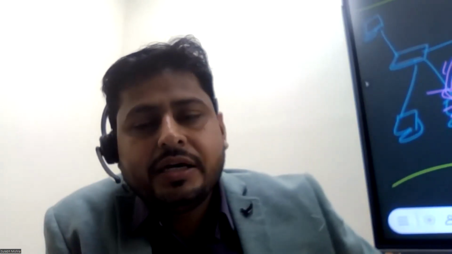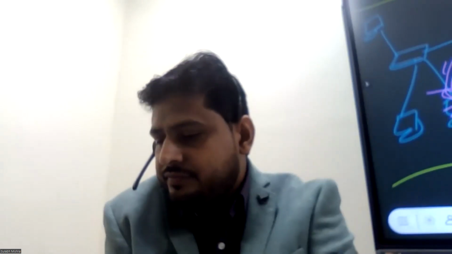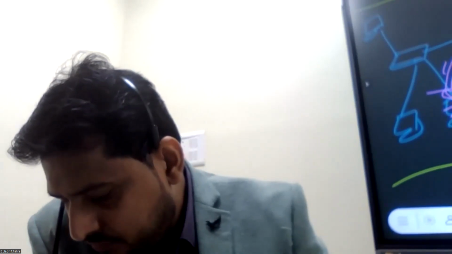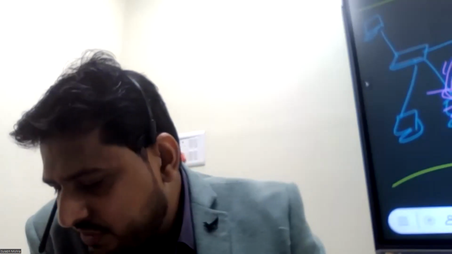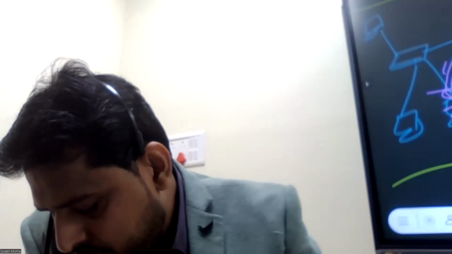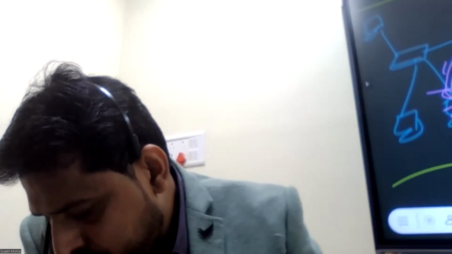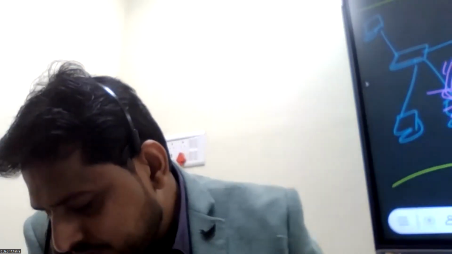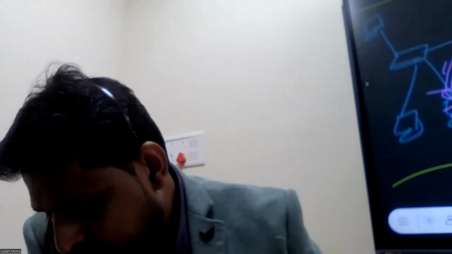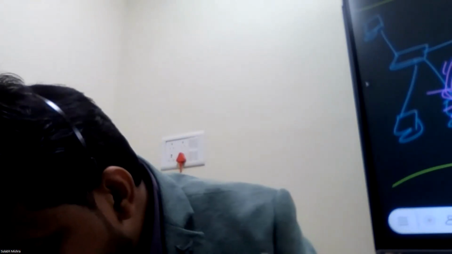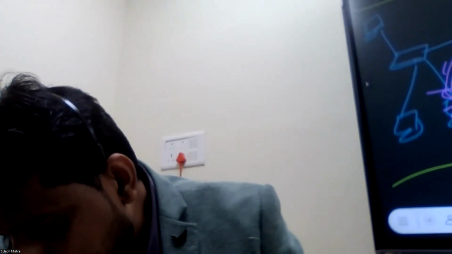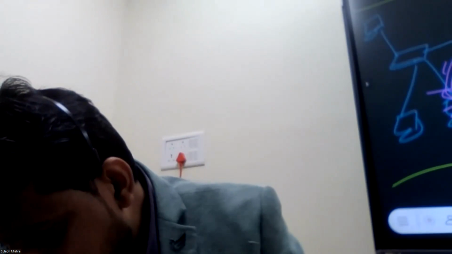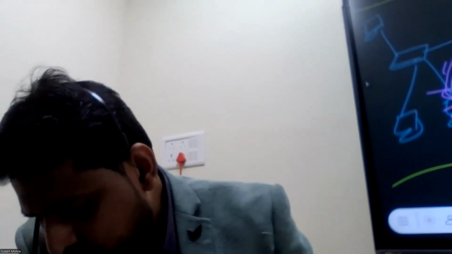It is the reference model which defines how the communication happens from source to destination, in the form of 7 layers, right?